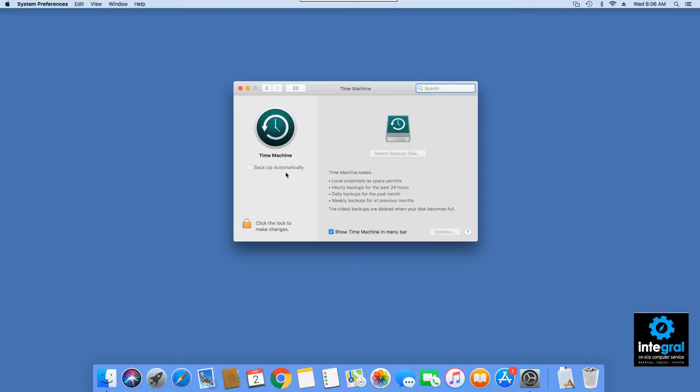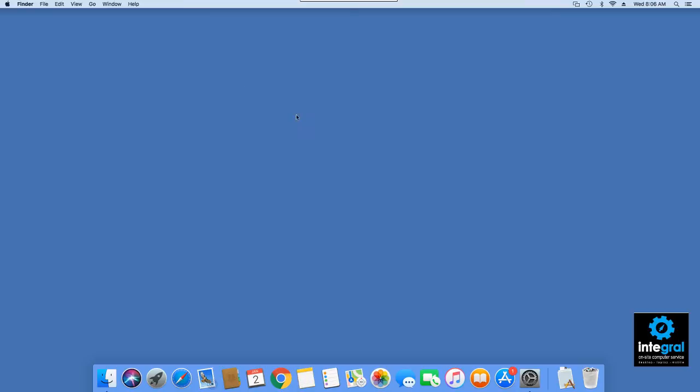Once you plug in an external hard drive, Time Machine will allow you to back up your information hourly for a 24-hour period like it says here. So if you're not using Time Machine for your Mac, you need to go ahead and enable Time Machine, because it's a pretty important utility that you need to use in order to get more from your Mac.